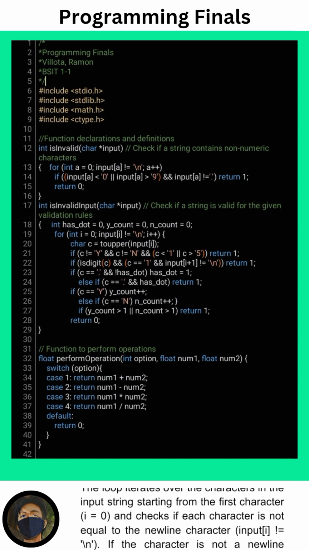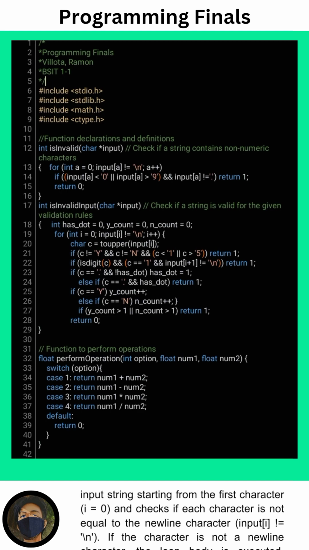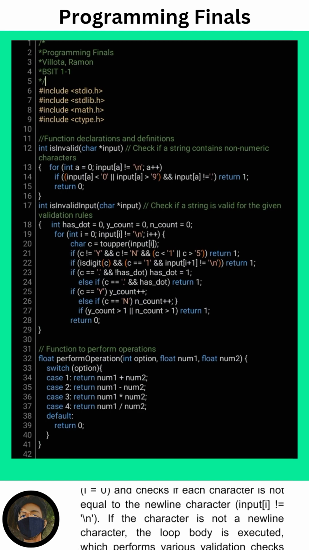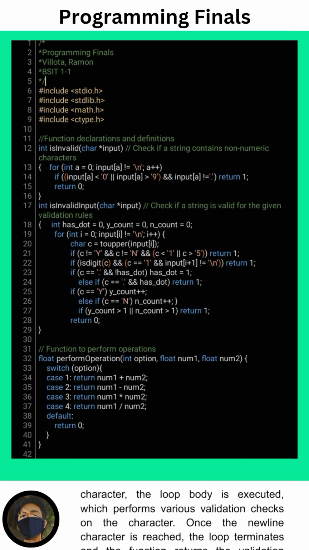If the character is not a newline character, the loop body is executed, which performs various validation checks on the character. Once the newline character is reached, the loop terminates and the function returns the validation result.